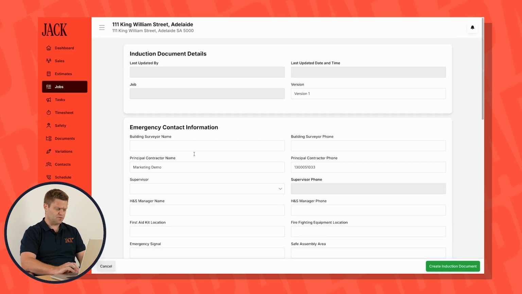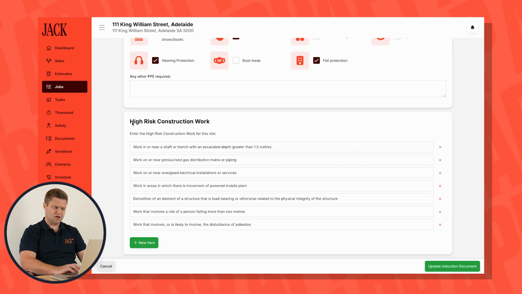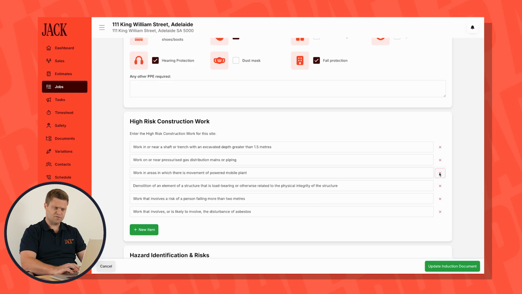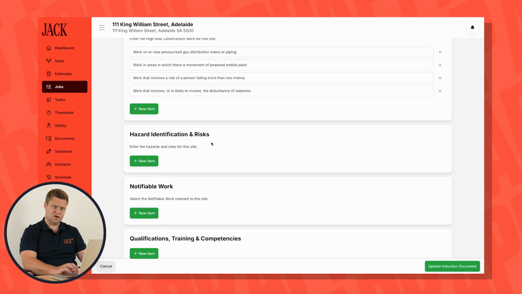We'll enter some basic information in here, go down, and I've set up what safety on site PPE equipment we require. Any high risk construction work, you can take off the pre-filled items that you don't want here. If there's any hazards that you've identified on site that people should be aware of when they're inducting.